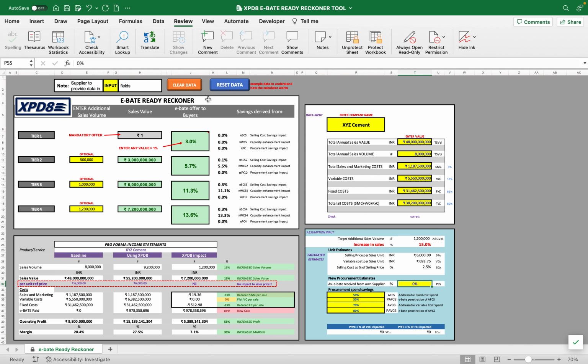So this is the ebate Ready Reckoner tool, and the idea of the tool is to help guide you on how to make an appropriate level of ebate offer to attract more sales and to take care of improving profitability.